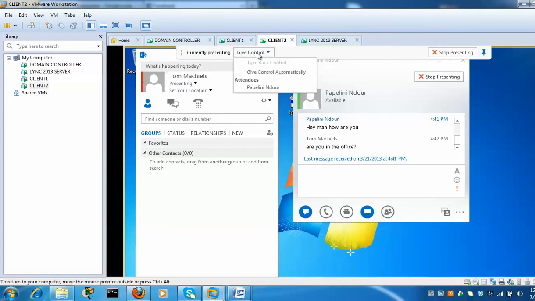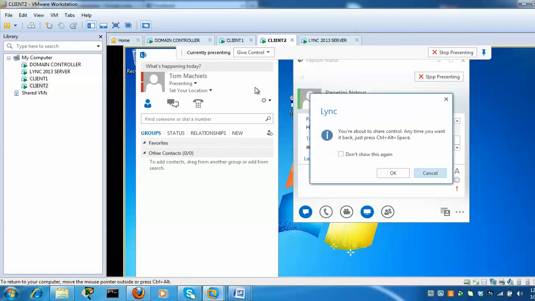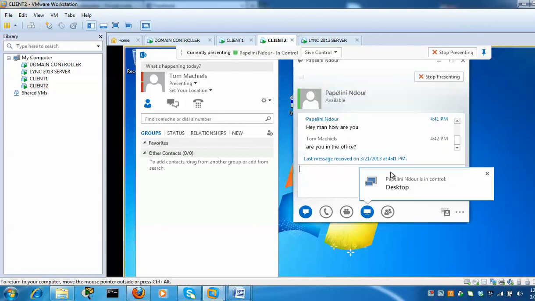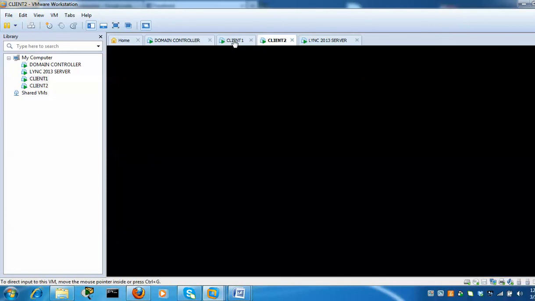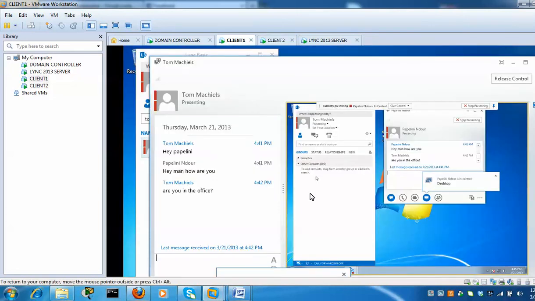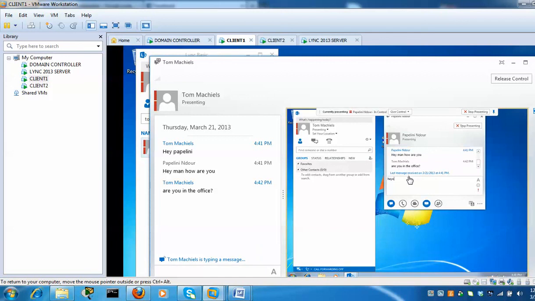Hey, you see, now I have Tom's machine. I can click here on start, control panel, and go to system and security. So you see, I can do that from Tom's machine through the Lync. So that works fine.